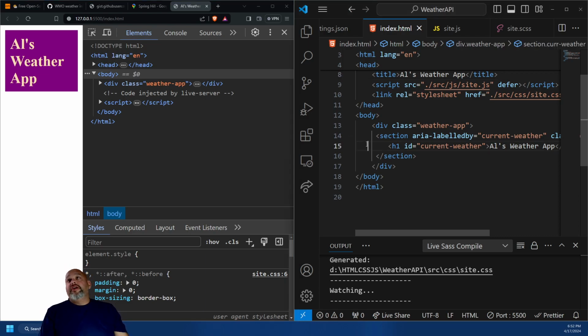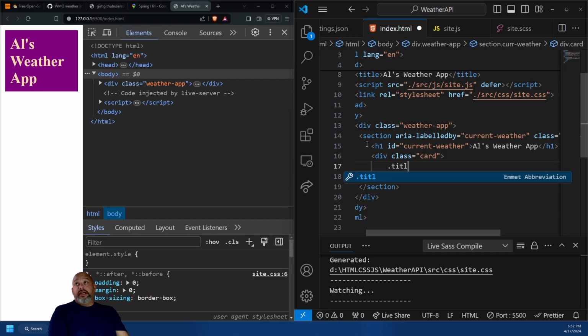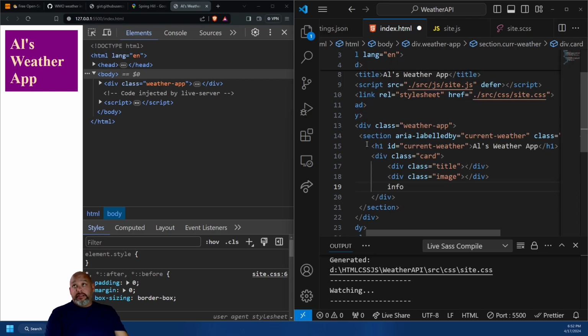We have that. At the end of this, we're gonna create a card. The card is gonna have a title. It's also gonna have an image. I like to always do that. And then it's also gonna have an information section, .info. And then we're basically gonna kind of leave it like this. One of the things we're gonna need is, let's set up this Open-Meteo.